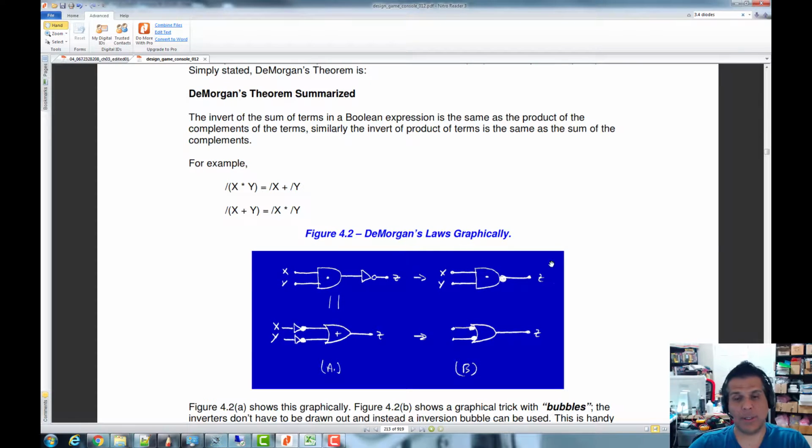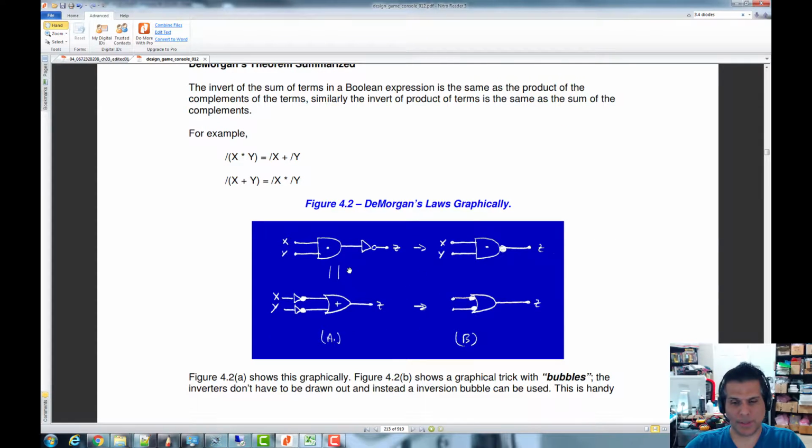Let's look at it graphically. Graphically, what it says is that if you have an AND and then you invert the output, that's equivalent to an OR with the inputs inverted, or if you like it without the inverter symbol. If you have a NAND here, it's equivalent to this right here, which is an OR with the inputs inverted. That's all there is to it.